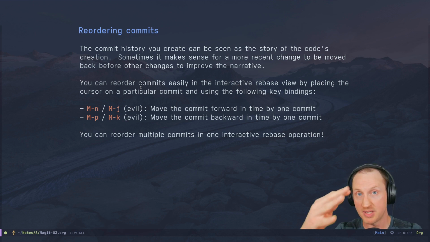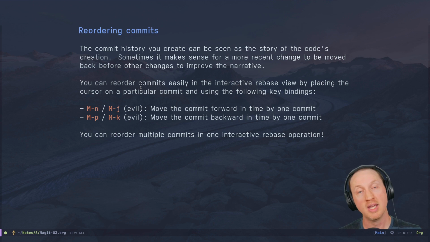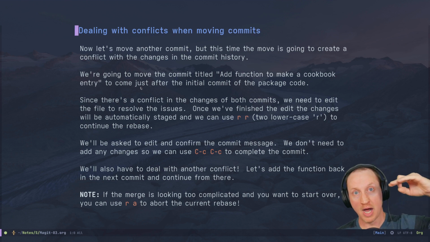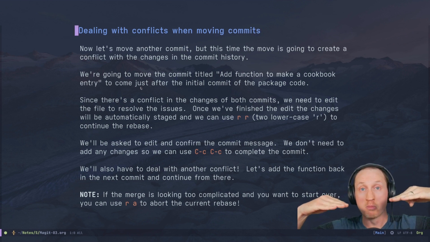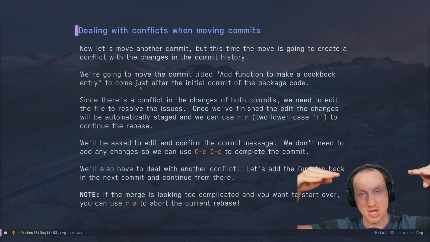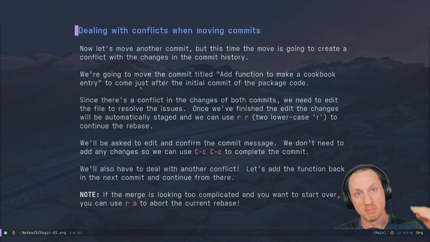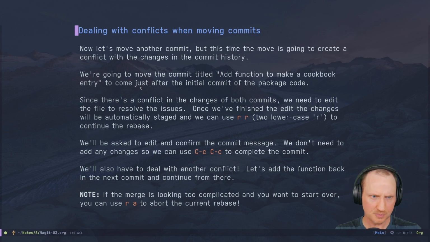So you can move those commits around in any order you want, but the only problem comes if there's some kind of conflict between those two commits. So now let's talk about how to deal with that. We're going to move a commit that should be coming before some of the initial package changes that we added. It's going to create a conflict in the commit history. So what we're going to do is move that commit, and then deal with the conflict and show you how to resolve that.